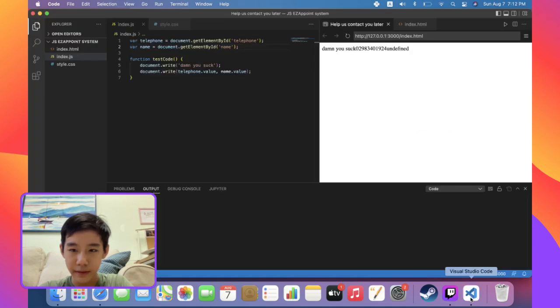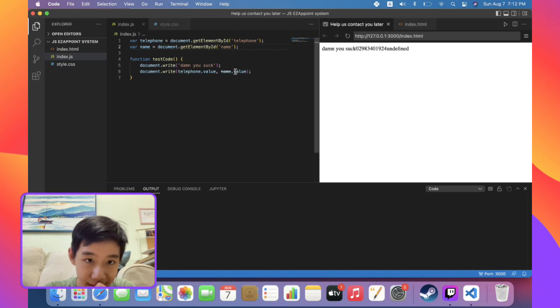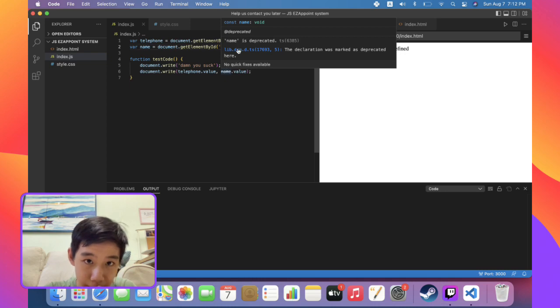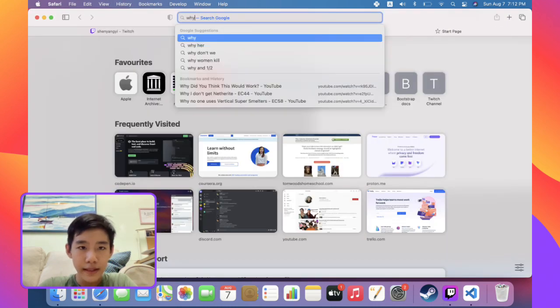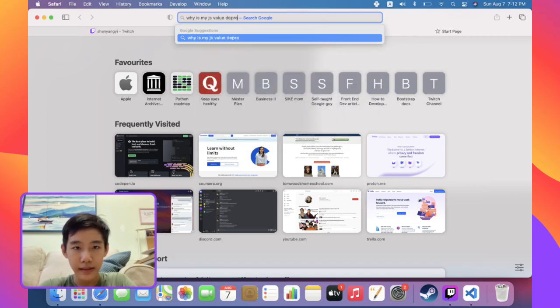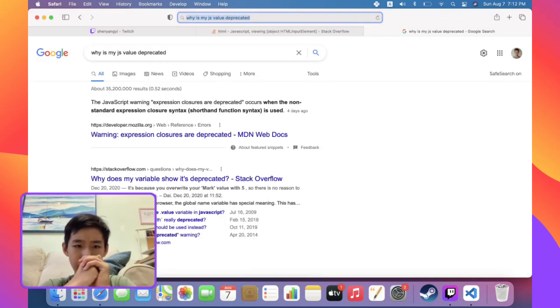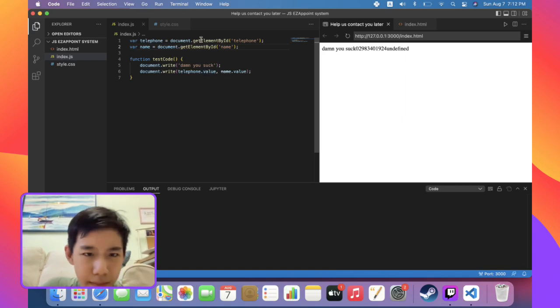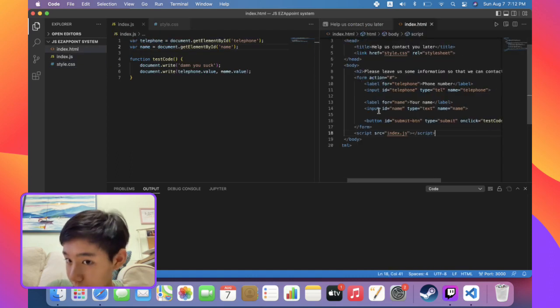Okay, so dot value is giving me the number, but it's not giving me the text for name. Why is that? Oh yeah, because it's deprecated. Why is my JS value deprecated? Non-standard expression closure syntax? Let's see. What's wrong with my closure syntax here? Am I not supposed to use getElementById on text elements? Probably. Hey, that's possible.